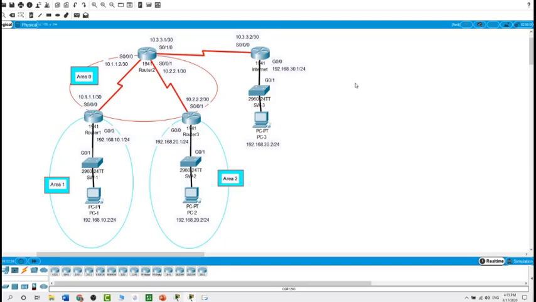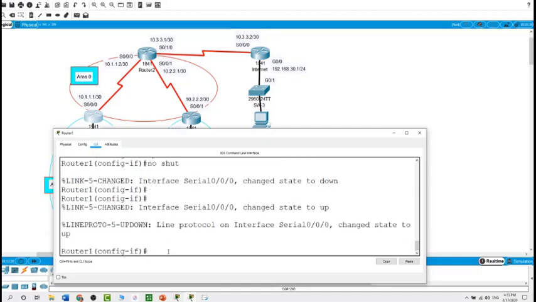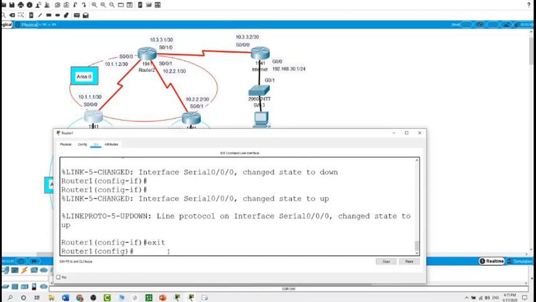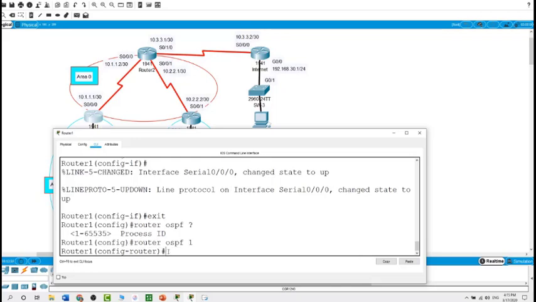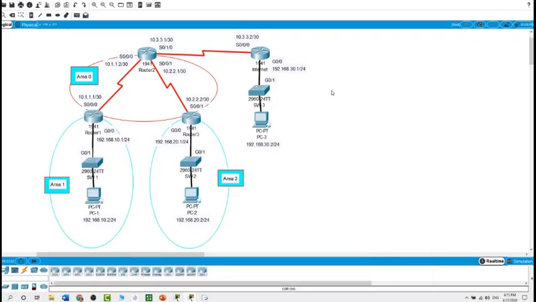Now, on router 1, from the global configuration mode, the command goes like this: router ospf with the process ID of 1. Now we have two networks, as you can see, connected to router 1. This network here, and the network between router 1 and router 2.